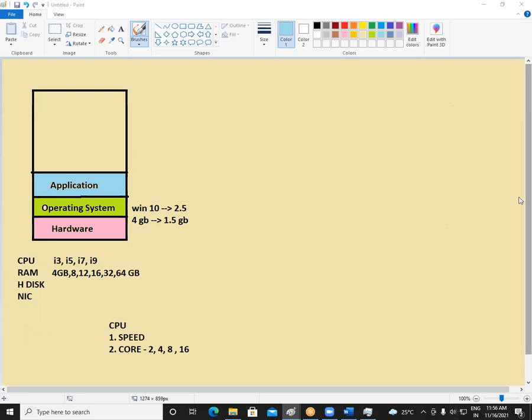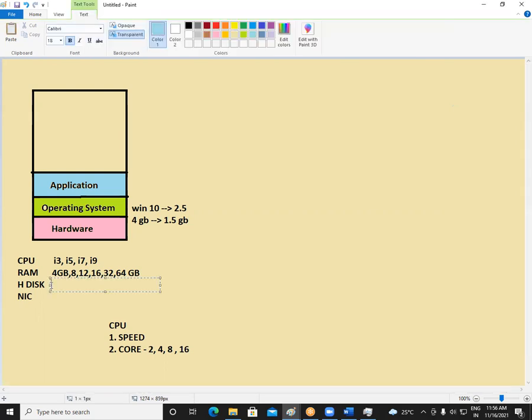Now, the third one is your hard disk. Hard disk is a storage device. Normally we get like a 500 GB hard disk. At least we are getting 500 GB hard disk nowadays. Or we can go with like 1 TB or 2 TB of hard disk. This much is easily available.